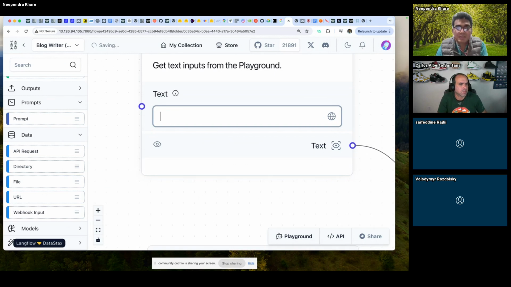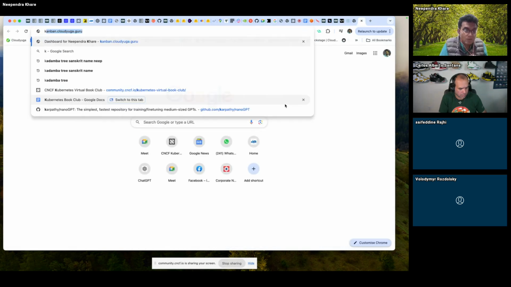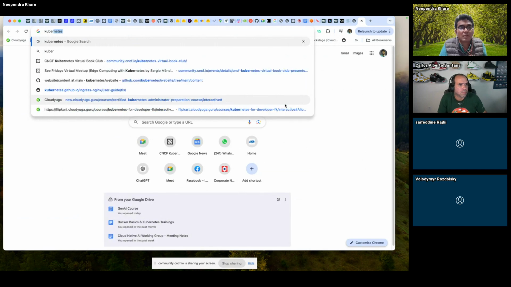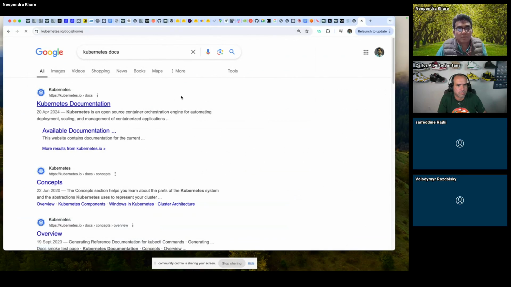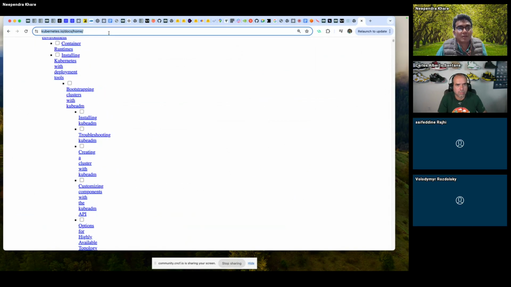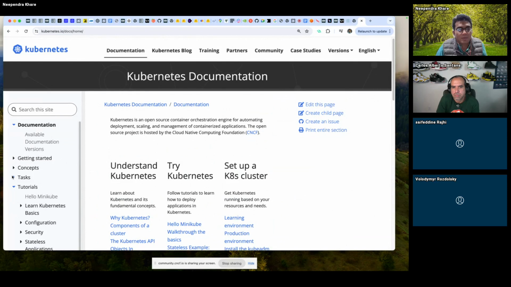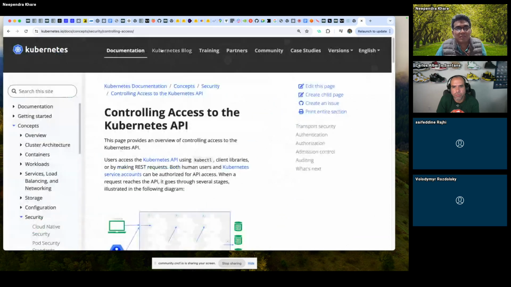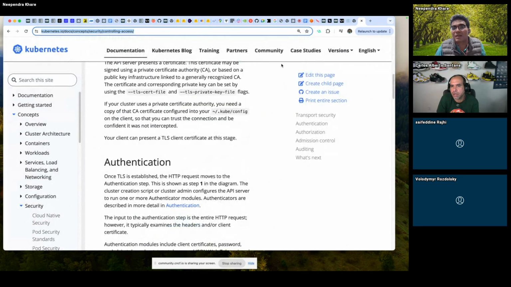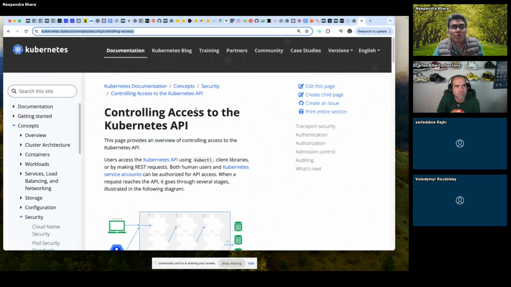Let's just look at the Kubernetes thing. Let's say we give some reference first. Let's look at the Kubernetes documentation, for example. Let's say pick up tutorials, concepts. Let's just pick up security. The URL doesn't matter. It's an article. So I'll say, look at this particular thing and talk about how to secure the Kubernetes API. We can go back.